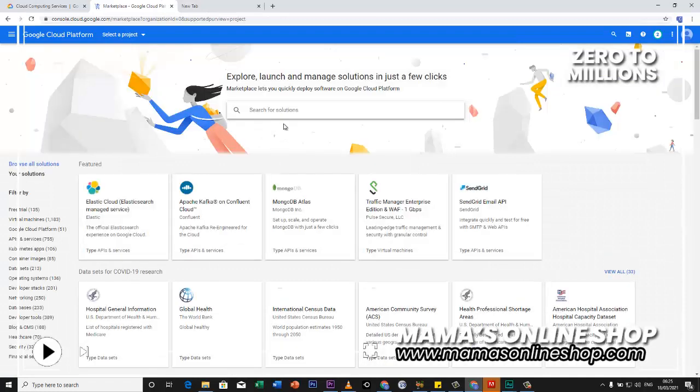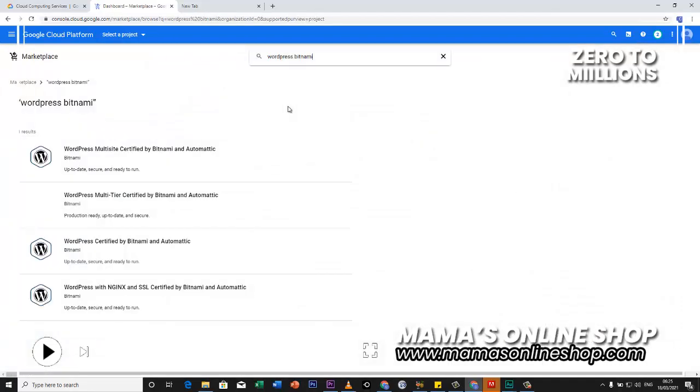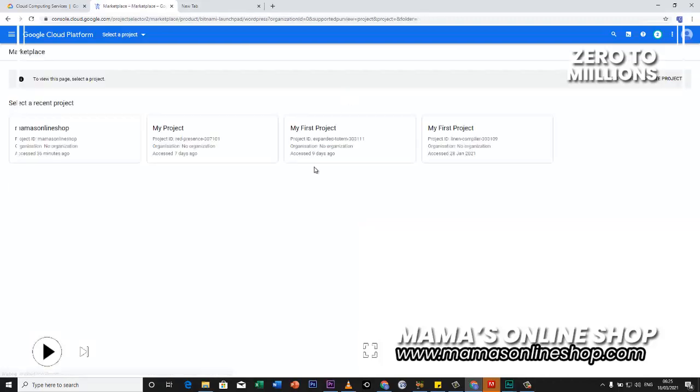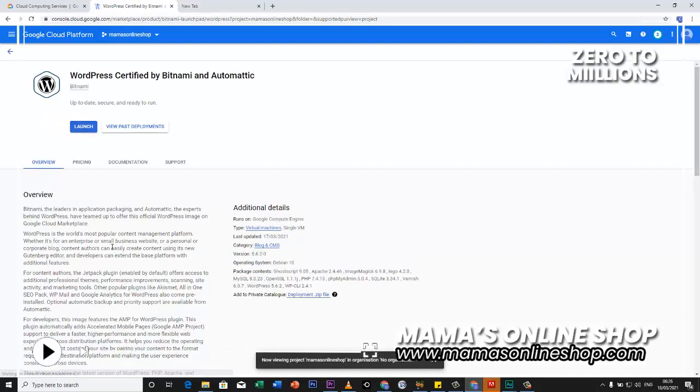I'll just go straight to marketplace, and inside marketplace, I just want to type WordPress, Bitnami, to make it faster. Then I'm going to select this one, WordPress certified by Bitnami on automatic. I'll click on it, and I'm going to go ahead and deploy WordPress. Okay, so it's asking me to select the recent project. So these are the projects. I want to select this Mama's online shop project. That is the project I want to install this on. So this pops out. I'm just going to go ahead and click on launch.